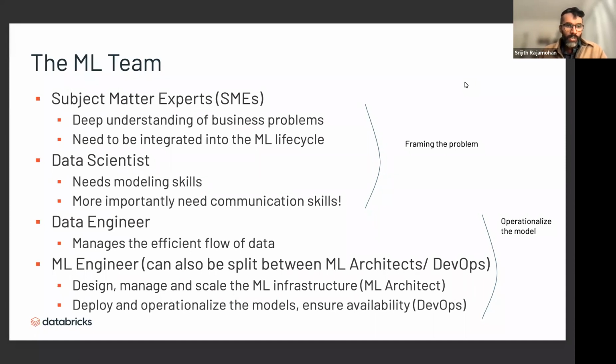Most teams would also have a data engineer whose primary responsibility is managing the efficient flow of data and data pipelines. And depending on the size and the scope of the project, you may also have an ML engineer whose responsibilities may be split between a couple of different titles, like an ML architect or a DevOps engineer. For example, the ML architect's responsibility would be to design, manage, and scale the ML infrastructure. A DevOps engineer, on the other hand, is primarily responsible for deploying and operationalizing the models. So the goal is to ensure that these models are always up and available for use.